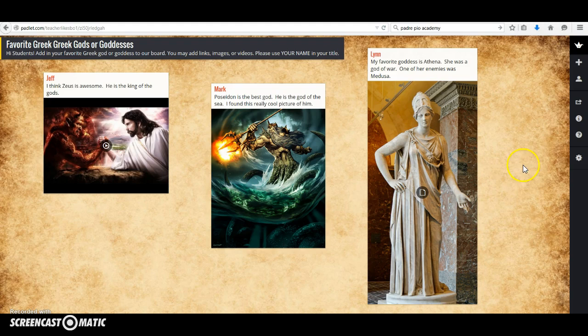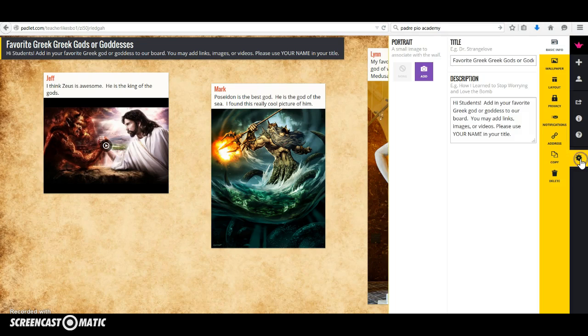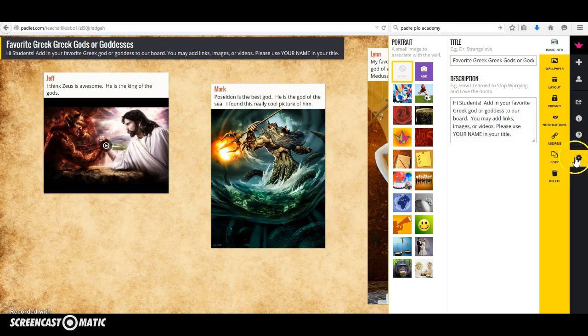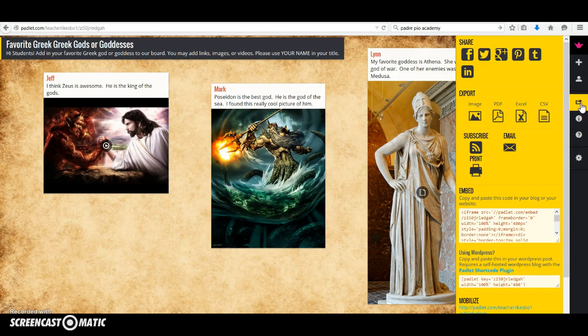So here is my favorite Greek gods and goddesses Padlet, and it's a good start, and students can go in and add content as they wish. And when I'm ready to share it, I'm going to come over here to the toolbar, and I'm going to click on the share button.